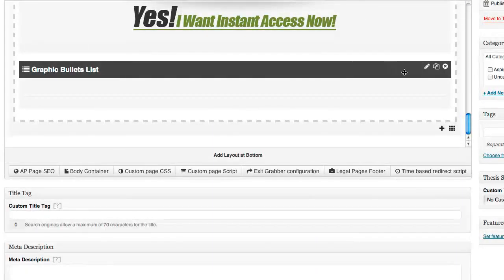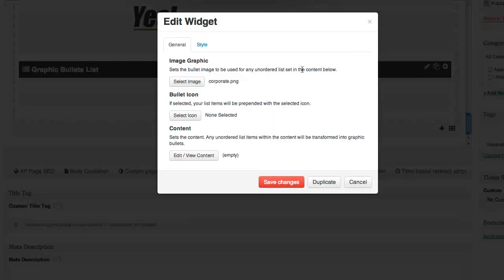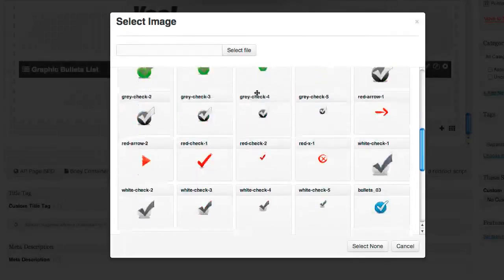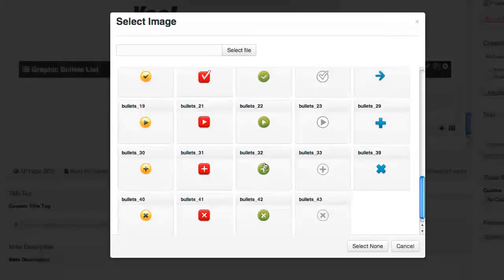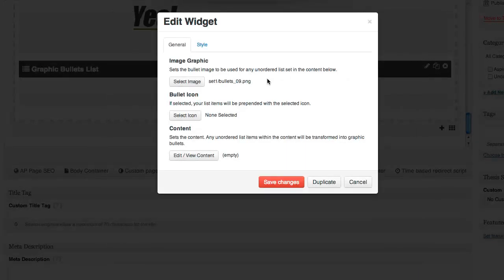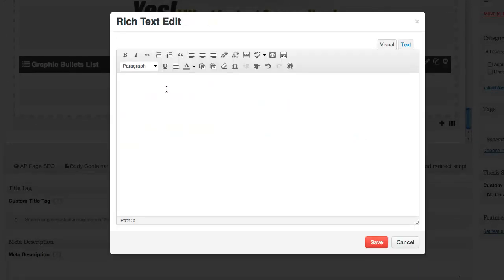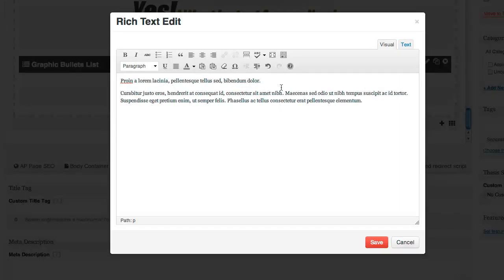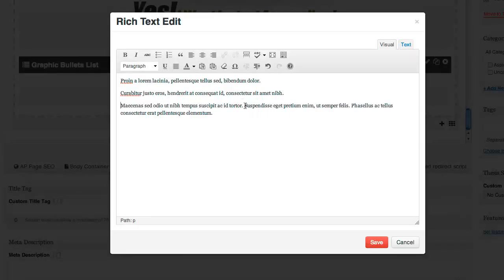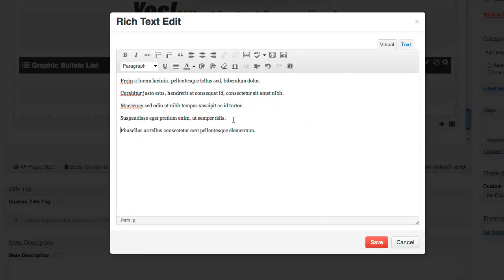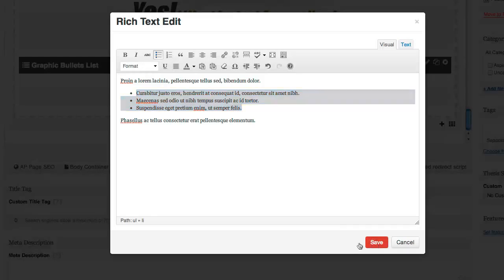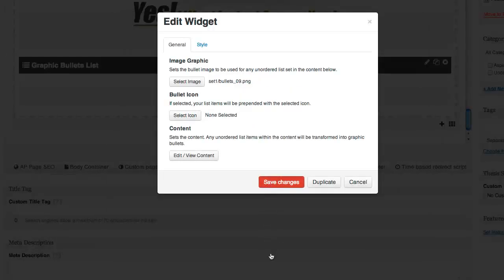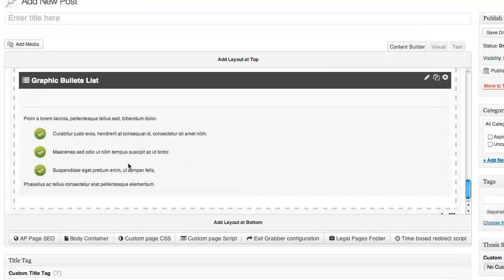Come back to our bullet list, go ahead and edit that, and we're going to choose a graphic, one of the many bullet lists available. And I'm going to choose this one, and I'm going to edit the content. So here I'm going to put in my content here, and then to determine which of the content is going to be turned into bullets, we simply just add regular WordPress bullets like this. And we go ahead and click save. And save again. And now we've got our bullets.